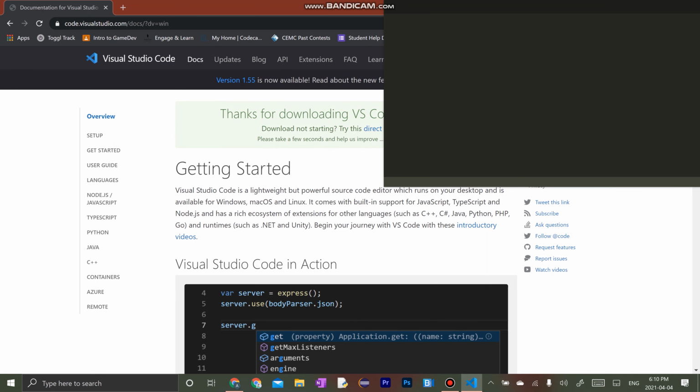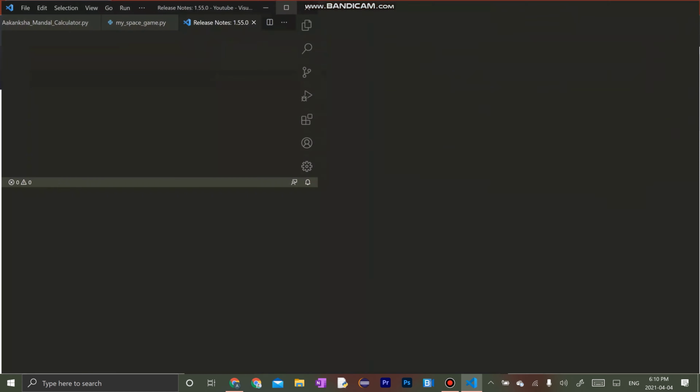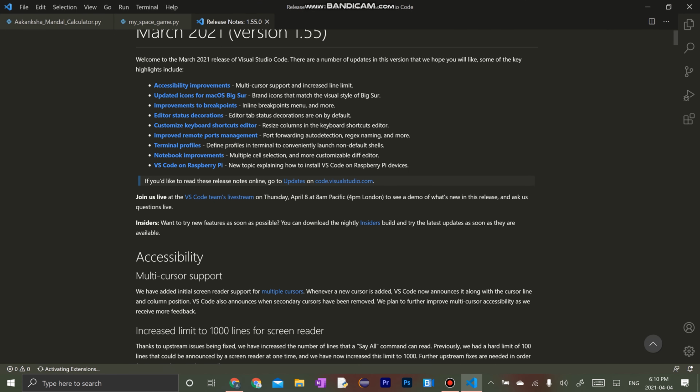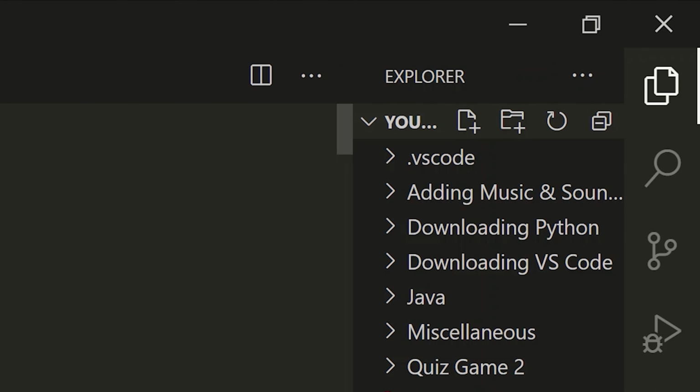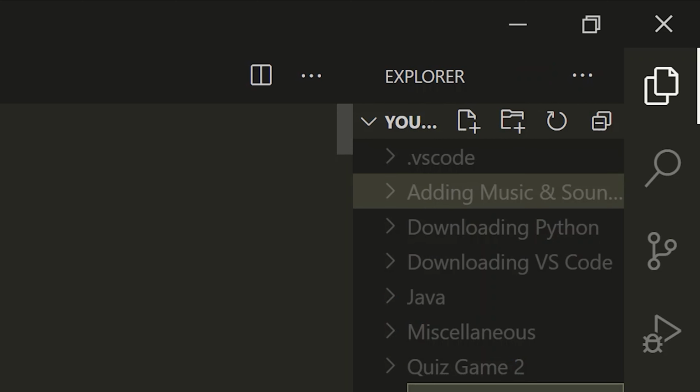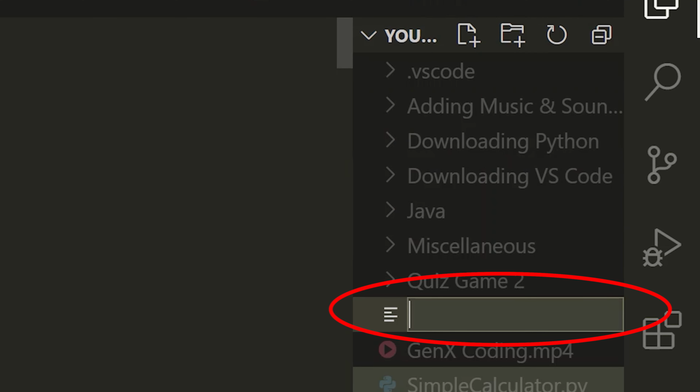Now Visual Studio Code should pop up. There you go. Now go to this tab over here and click this page which says New File. In there, type the name of your file, .py.